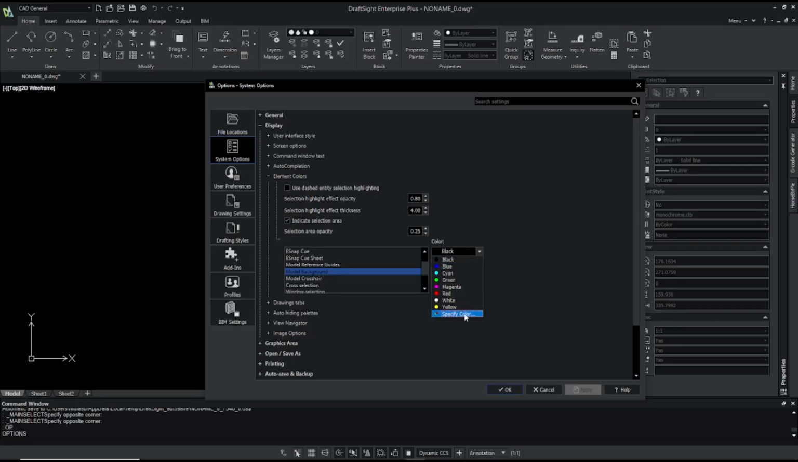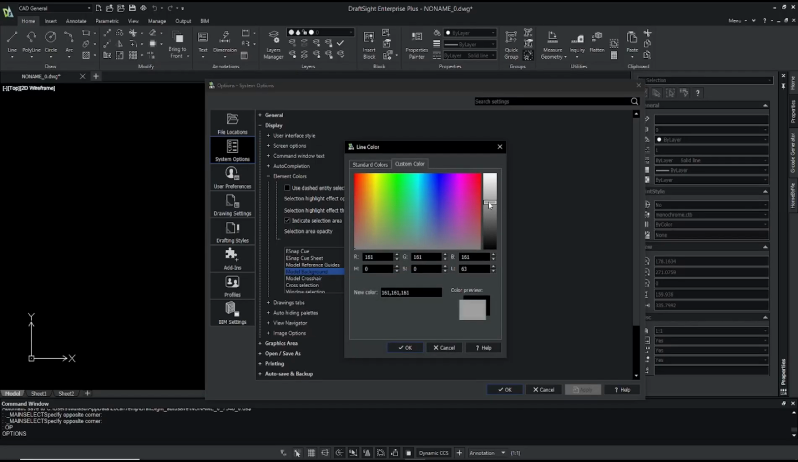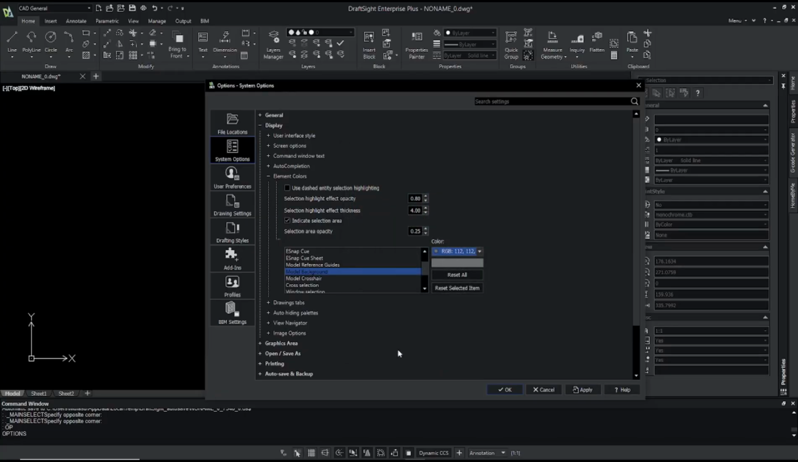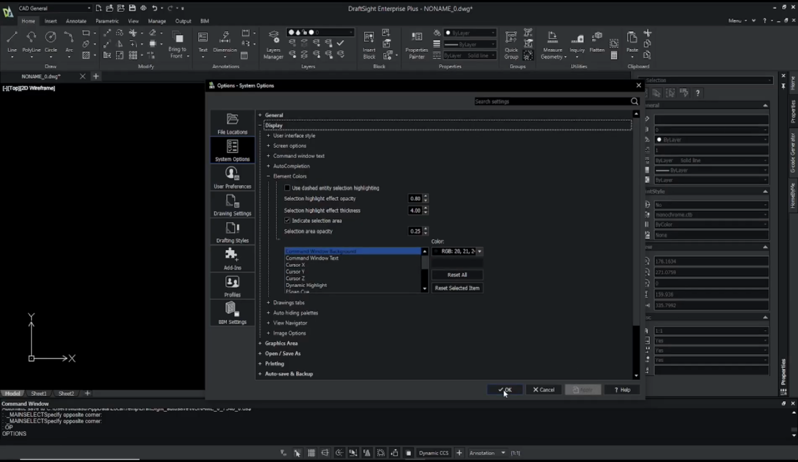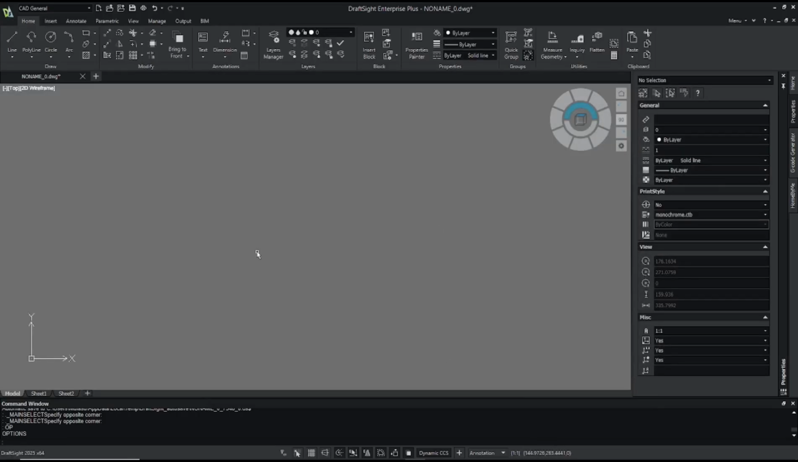You can click a specific color. Okay, we'll set it to this color. Click OK. Now you can click Apply and then OK to change your background color.